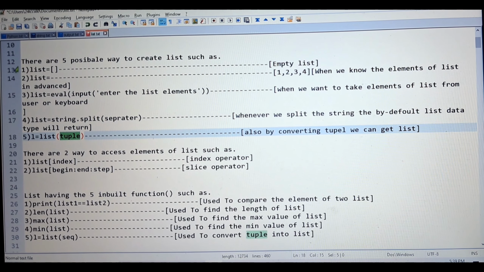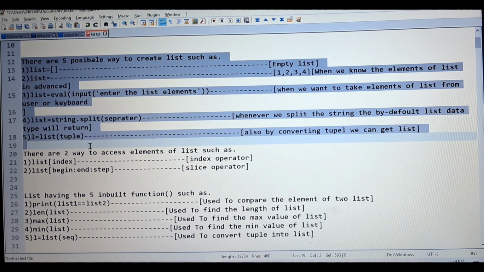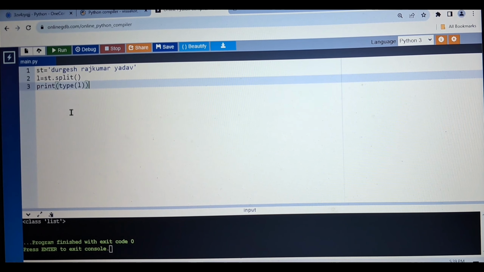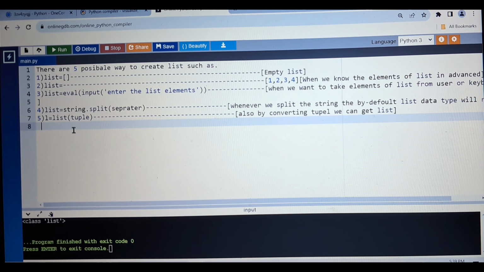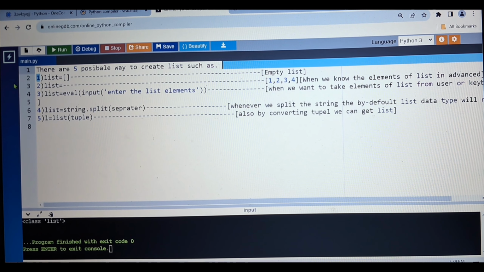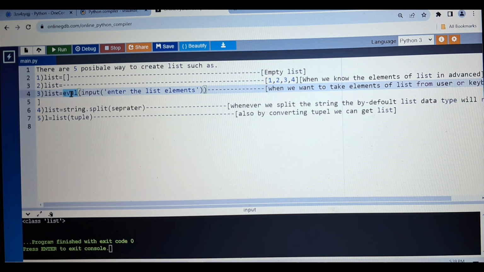Let me copy this entire thing and paste here. So the first way is an empty list. Then the second, when you already know the items of the list. So this is the second way. Then third, you can take the list items from the user. At that time, we have to use the eval function.